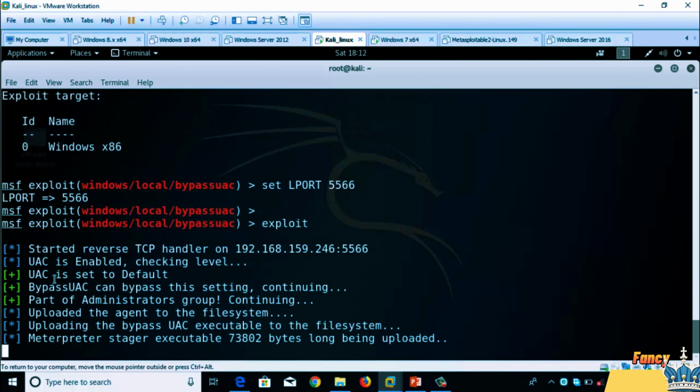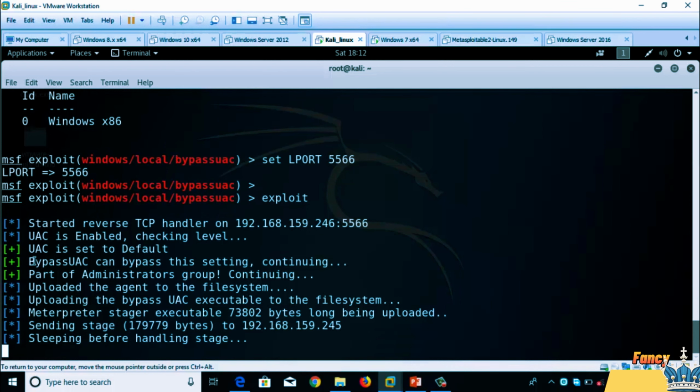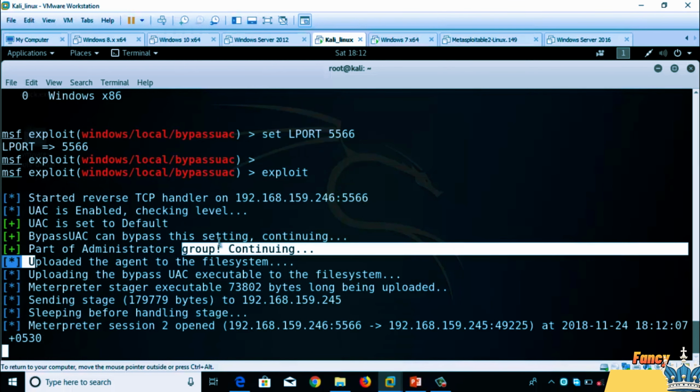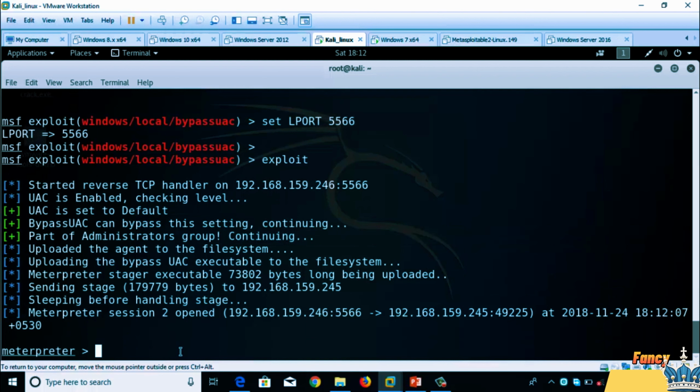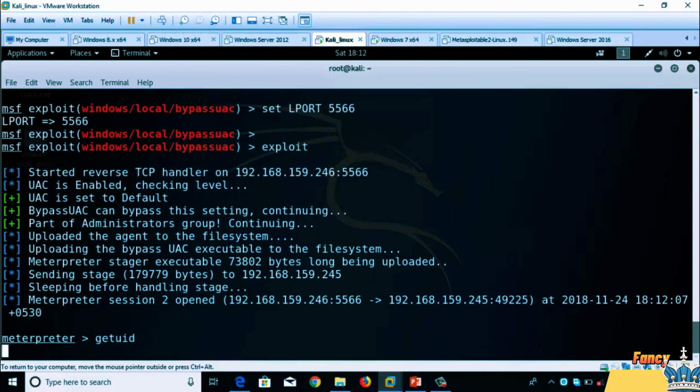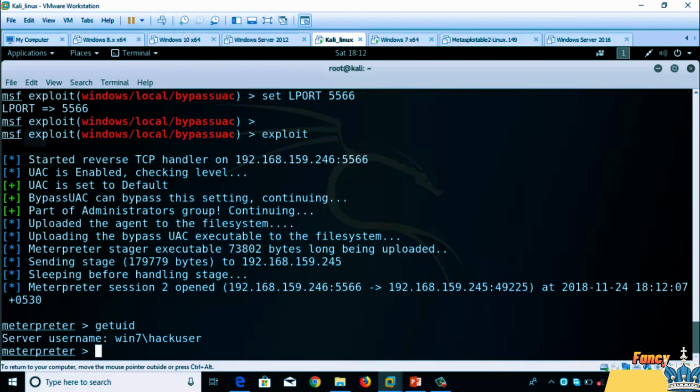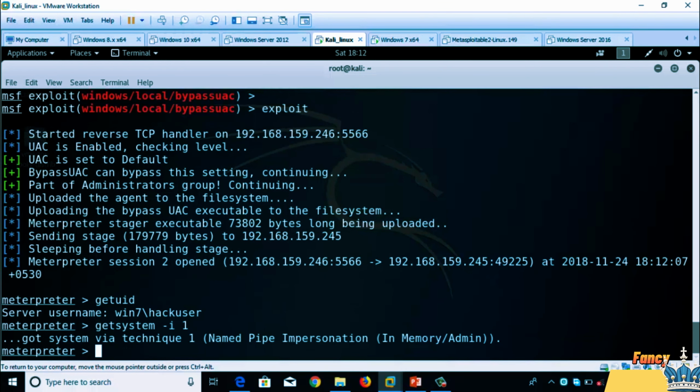Here you can see bypassuac can bypass this setting and the session is established. getuid. Here you can see the user information. getsystem. We got system.